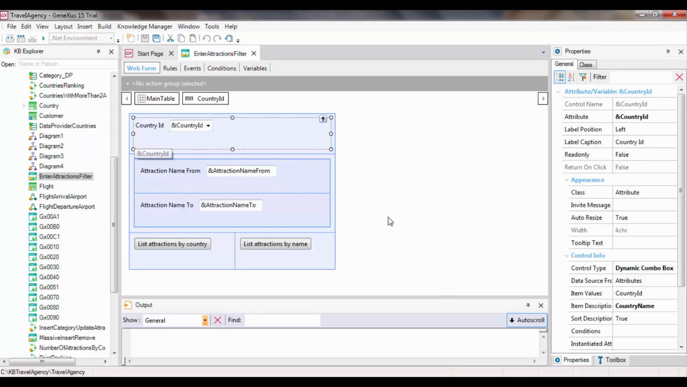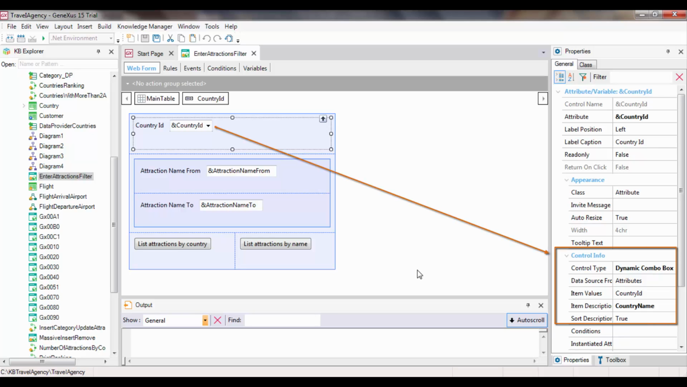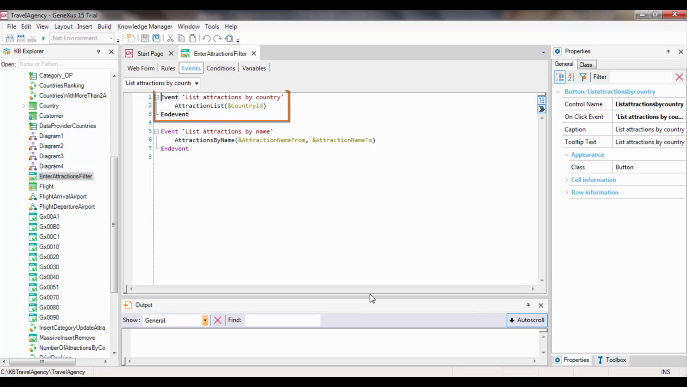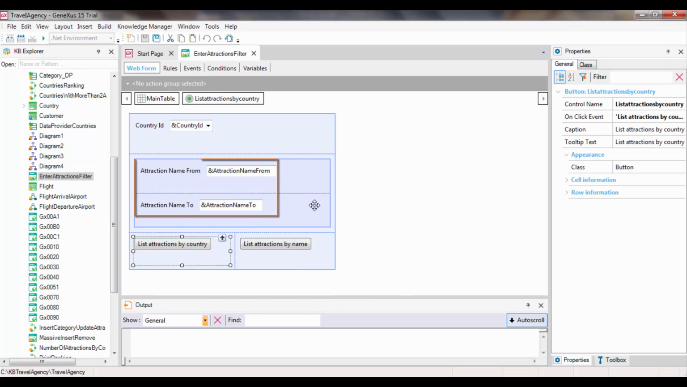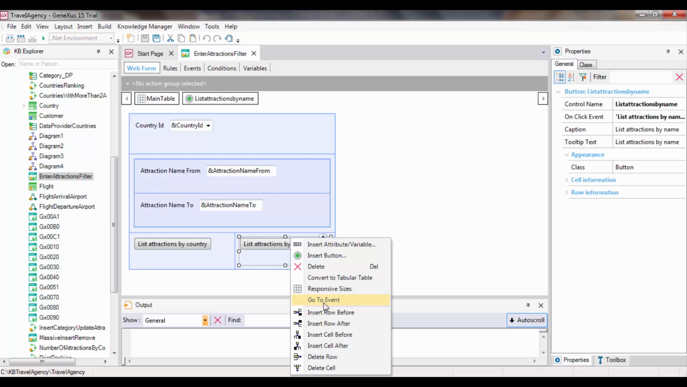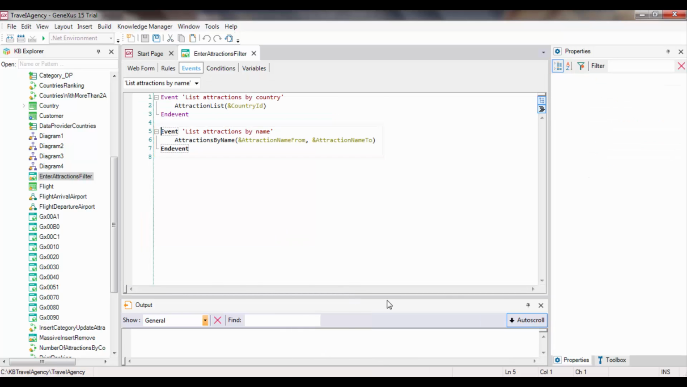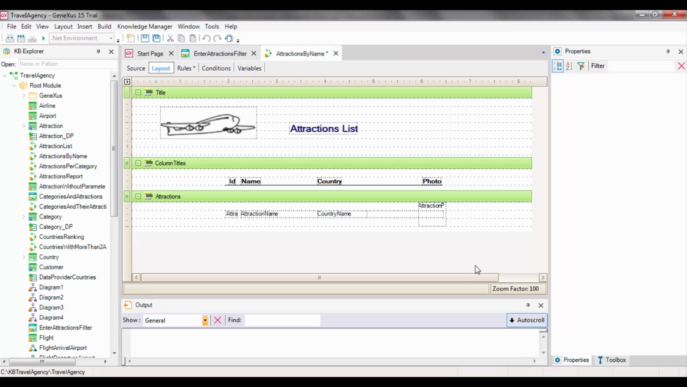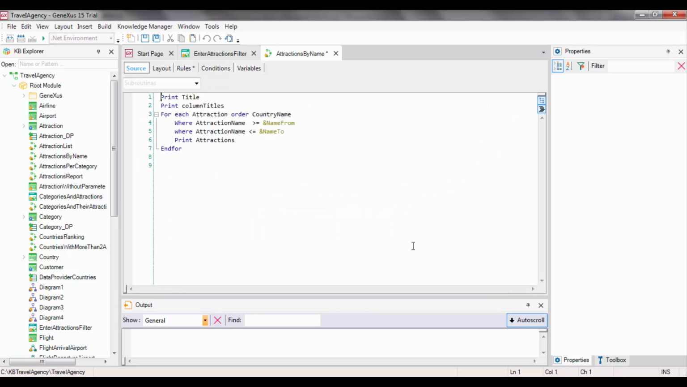Specifically, this variable, of the dynamic combo type, expected the user to select one country from those loaded in the combo. After pressing the button List Attractions by Country, the associated event would be executed, invoking the PDF file containing a list of attractions in that country. In these other variables, the user would enter a range of attraction names so that when this other button is pressed, the PDF list showing the attractions within the range received by parameter would be invoked. Remember the layout. And in the source, we programmed the database query with the for each, filtering by name.